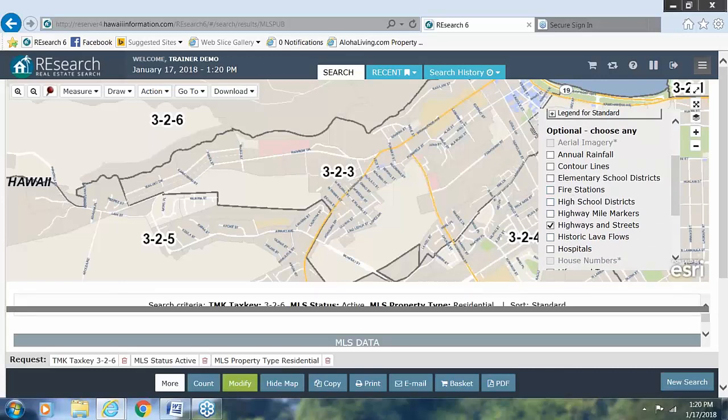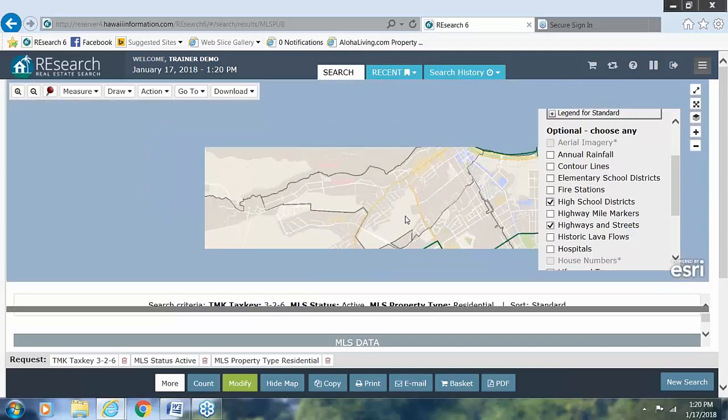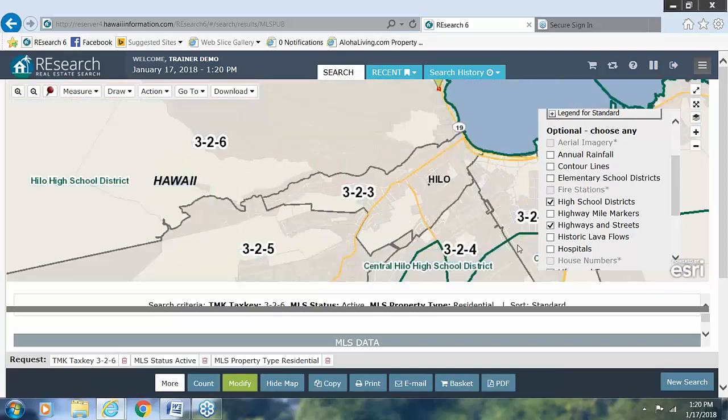Next is high school districts. And sometimes you need to get further away on that in order to see the districts. They're surrounded by green lines. Again, the DOE, if you're not sure.